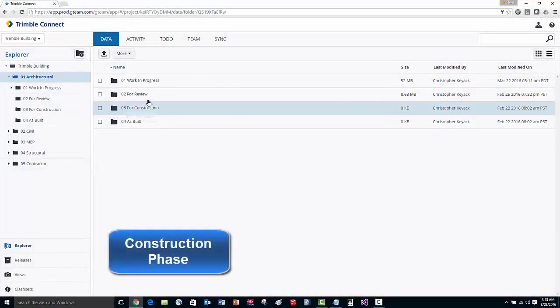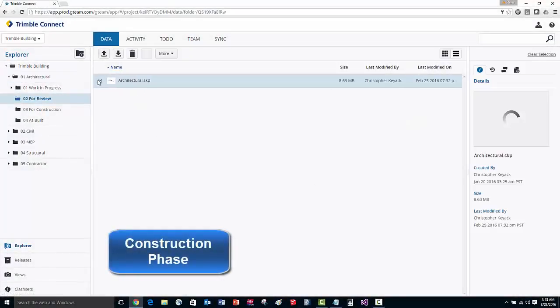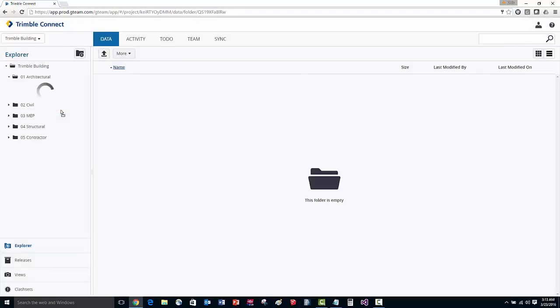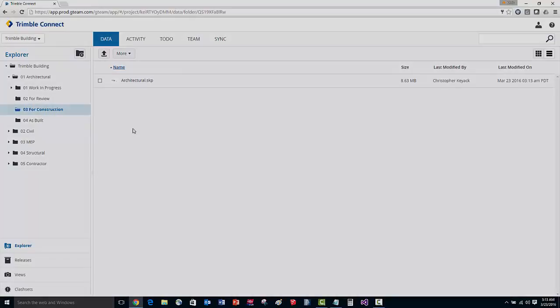Now that the review phase is complete with our design, let's go ahead and move the models and any documents to the for construction phase.